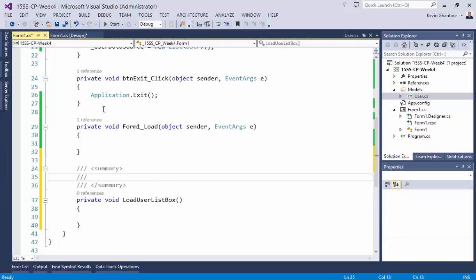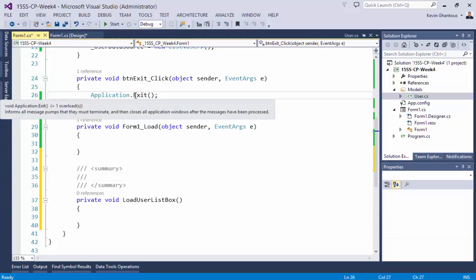So when we do things like mouse over Exit, and it gives me this pop-up that says informs all message pumps that they must terminate and then closes all application windows after the messages have been processed. That comment is coming right from the source code of the person at Microsoft or the team at Microsoft that wrote that function. So as you're writing your code, you can actually put documentation right into your code.